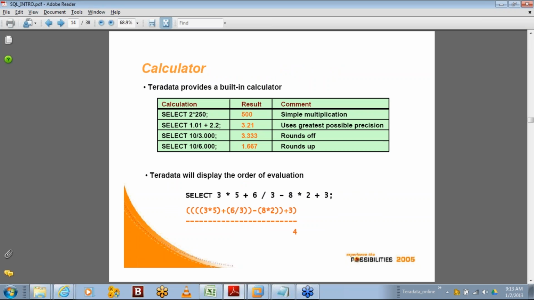And data types we have already seen. And calculator. Select any expression with the calculation, which would get you the result like this. Select 2 multiplied with 250, the result is 500. So you can simply use the select statement as a calculator also in Teradata. And no default databases are required, like dual, and those things are not required in Teradata. You can simply give the expression in the select statement, which would get you the result. It is called built-in calculator functionality.